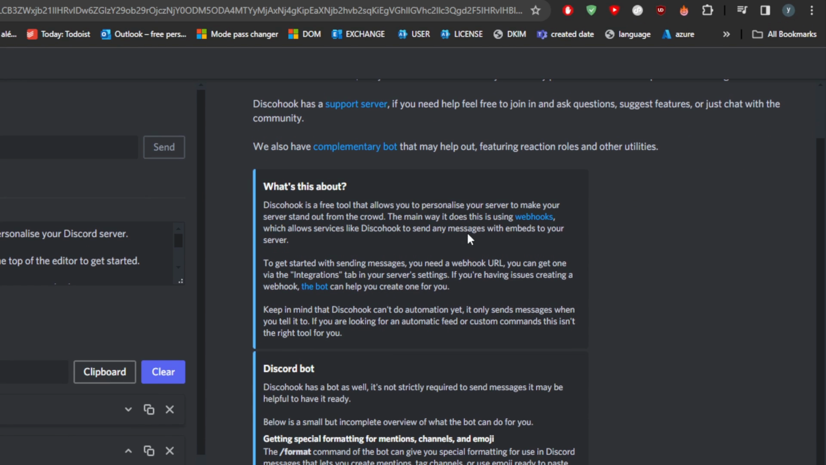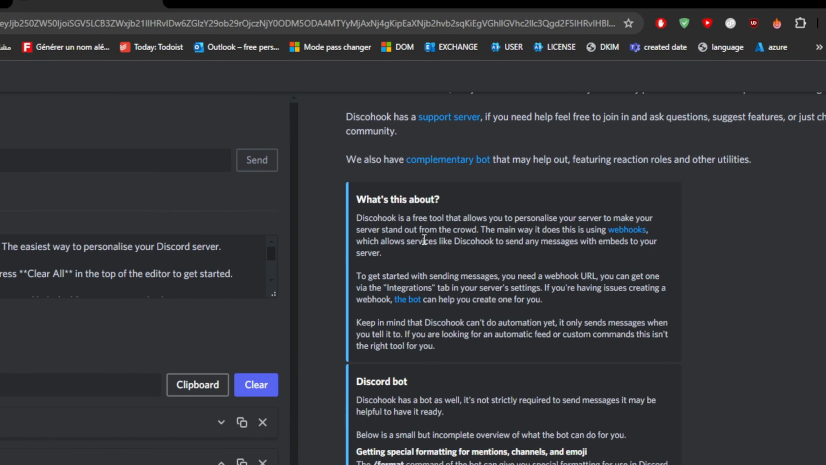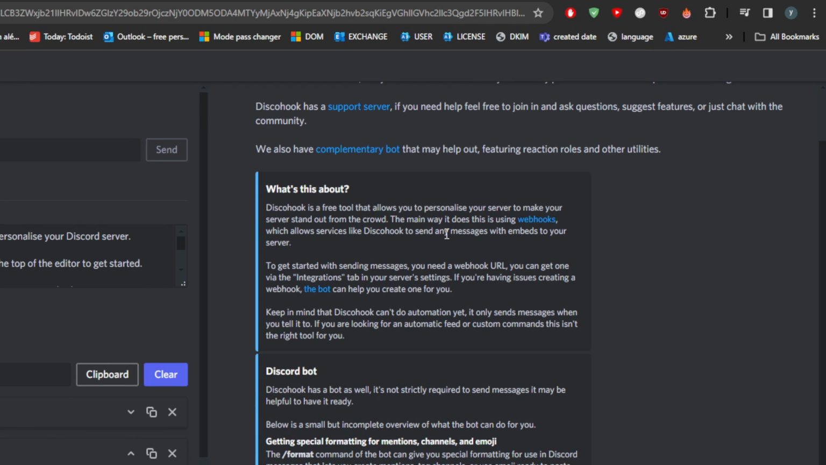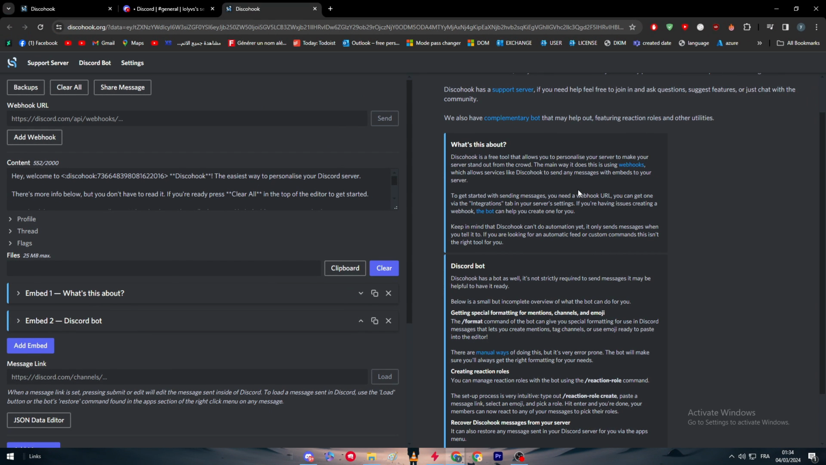So what is this about? DiscoHook is a free tool that allows you to personalize your server to make your server stand out from the crowd. The main way it does it is by using webhooks, which allows services like DiscoHook to send any messages with embeds to your server. So to get started with sending messages, you need a webhook URL. You can get one via the integrations tab in your server settings. If you are having issues creating a webhook, the bot can help you create one for you.